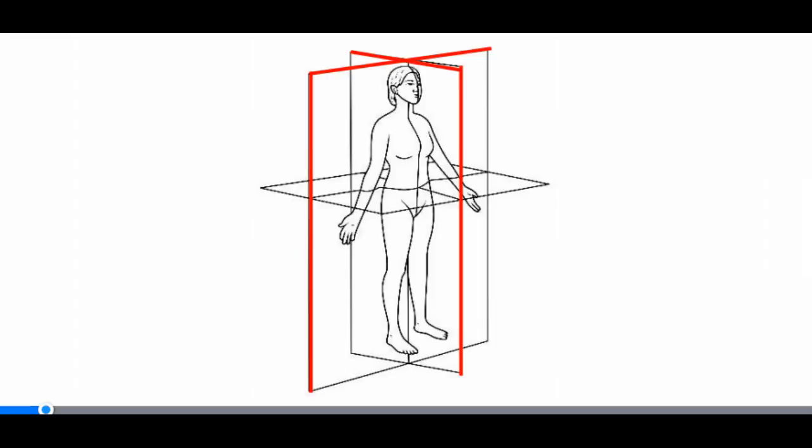Transverse plane, which divides the body into an inferior or bottom half and a superior or top half. If you twisted your torso to look behind you, then you would be doing this movement in the transverse plane.